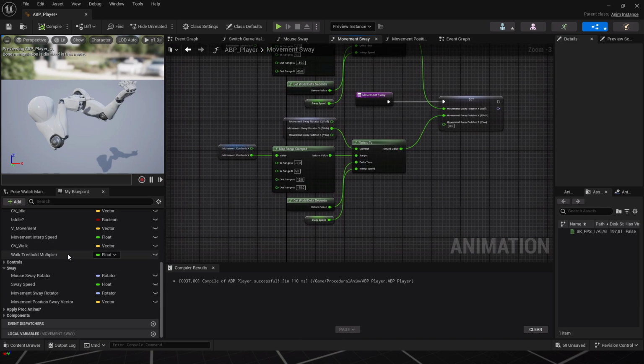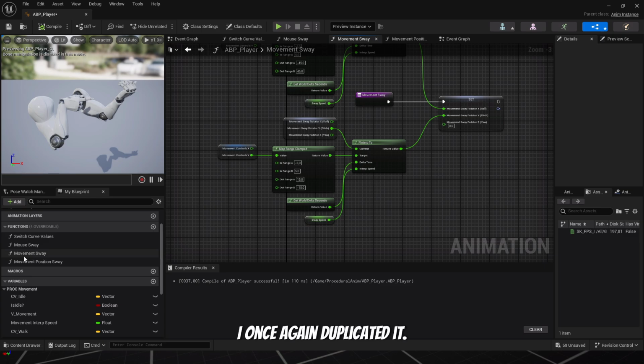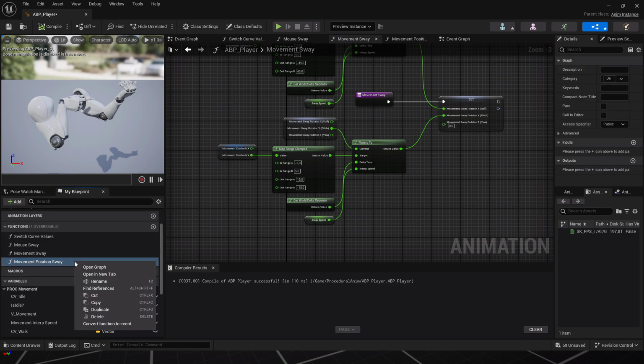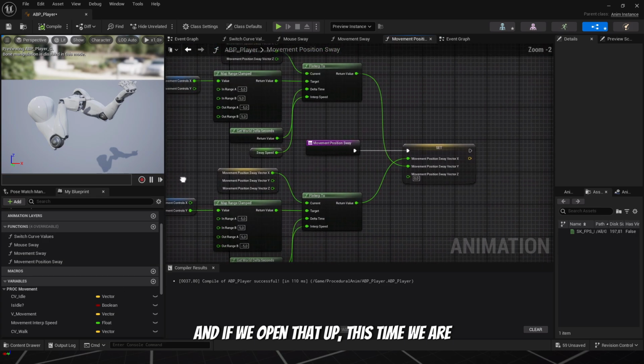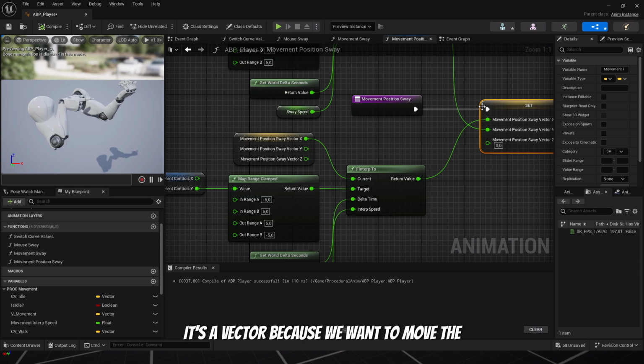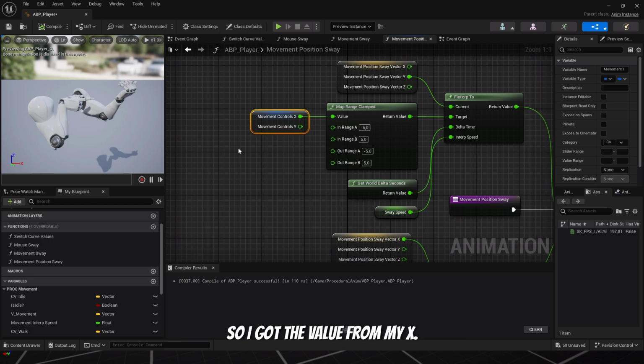Okay. Now, for the next one, what's our movement position sway, I once again duplicated it. I call it movement position sway. And if we open that up, this time we are using a vector. So make sure you have that correct. It's a vector because we want to move the gun forward, backwards, left, or right. And I did the same thing for the movement control. So I got the value from my X in the same thing, but this time I did -5 and 5 to make it not as intensive.